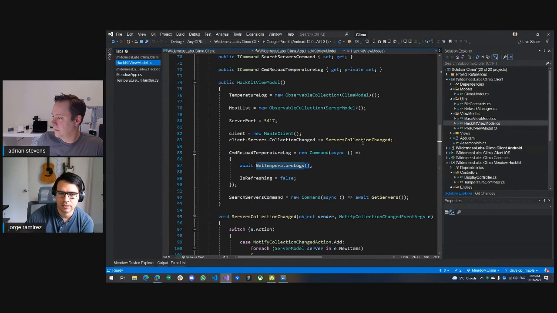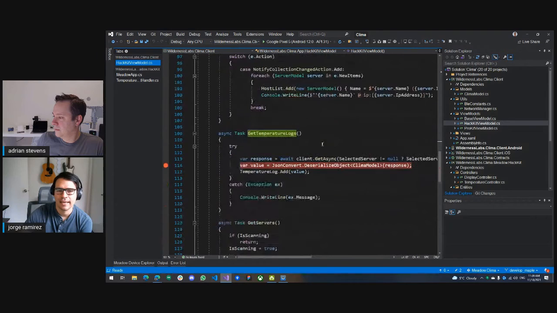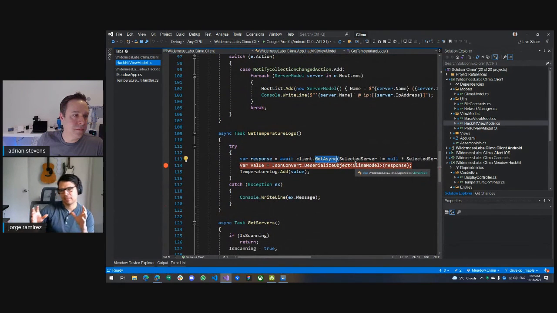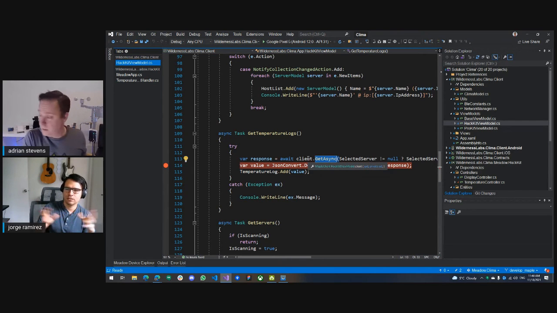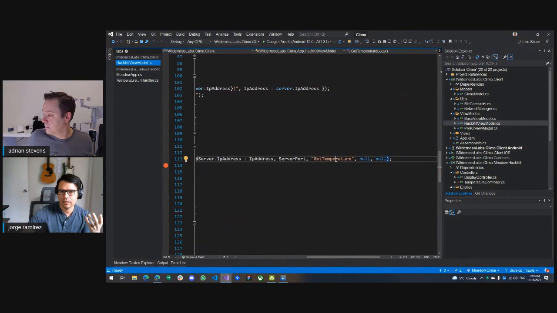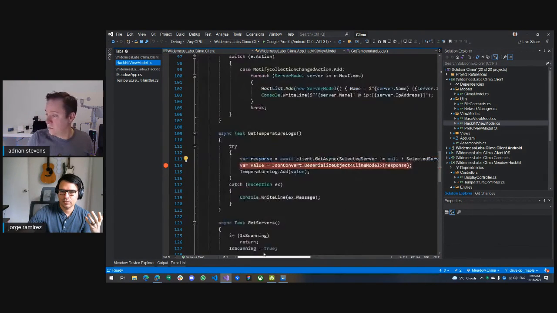It's going to get the temperature logs, and that's going to make a client, which is the Maple client that I was talking about, that you'll be able to install on your client applications. So you can just do a regular GET request and just pass in that endpoint that Adrian was mentioning, get temperature. And once we get the temperature back, we do a JSON convert, we just serialize it, and we can add it finally into the list view.